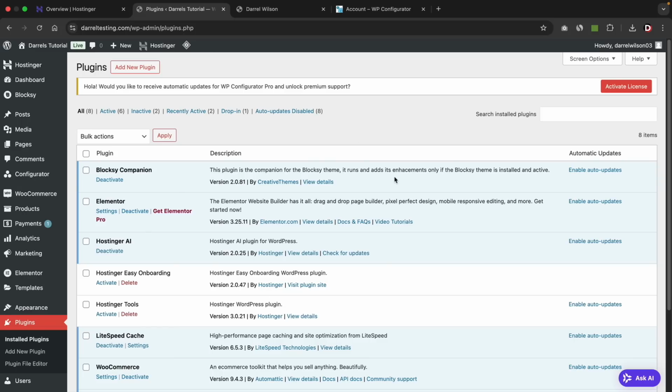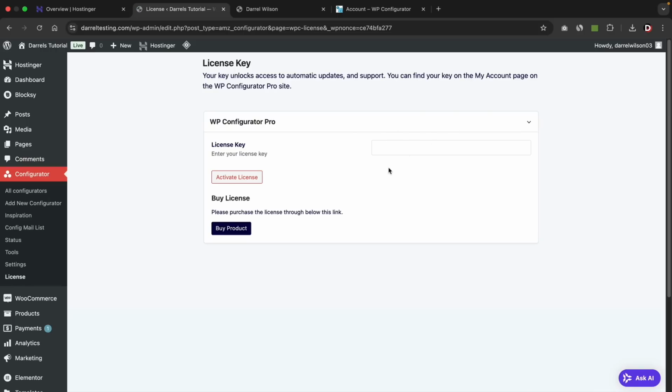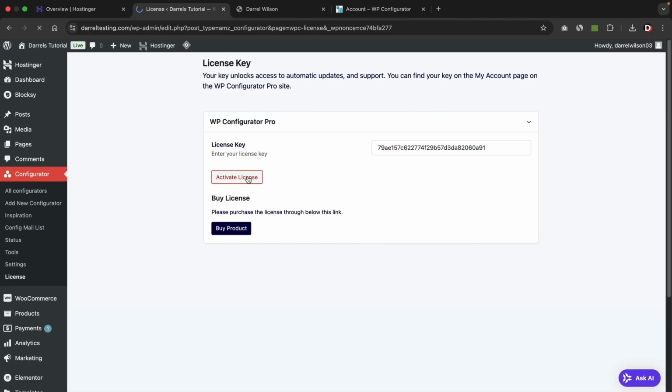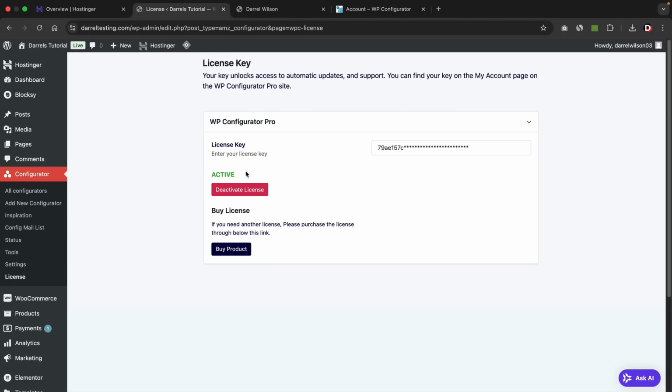Once you install the plugin, it's going to want you to activate your license. So click on Activate License, and then you're going to put your license key right here. I'll go ahead and paste in the key and then click on Activate License. All right, so now we are ready to go.